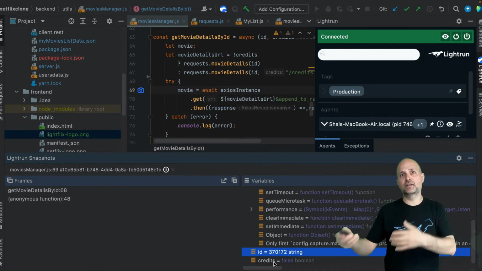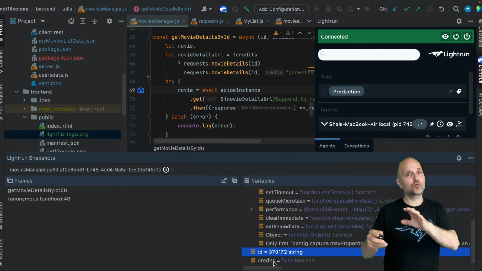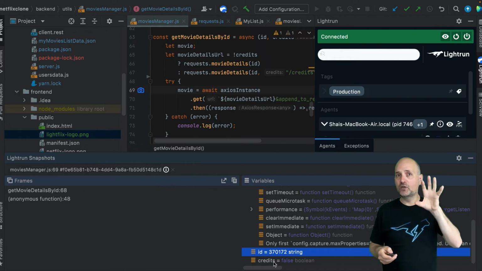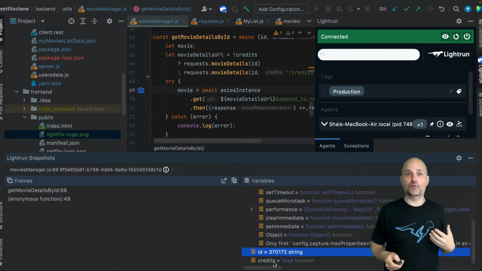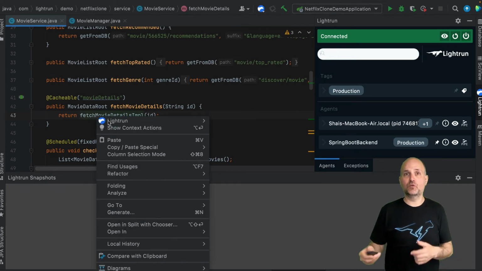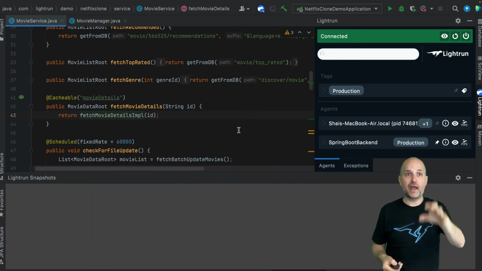We see the ID of the movie and it seems like the right ID. So this isn't a case of a bad ID passing from the UI. We need to dig deeper into the Spring Boot server. In the Spring Boot server code, we've got the fetch movie details method, which does the actual fetching.